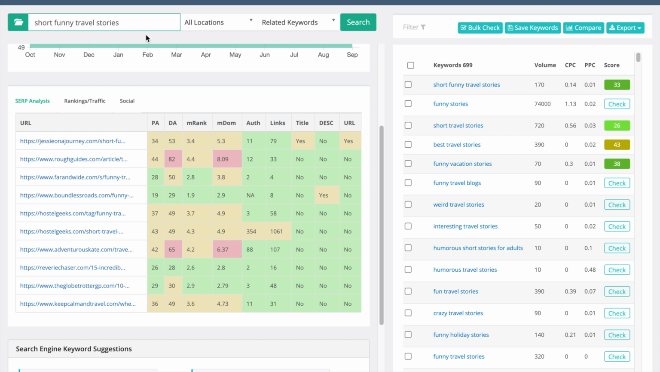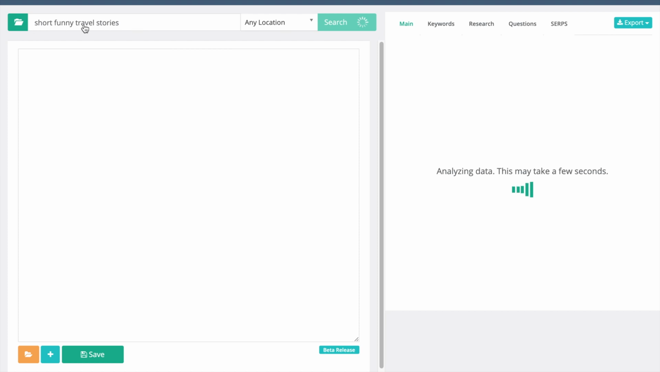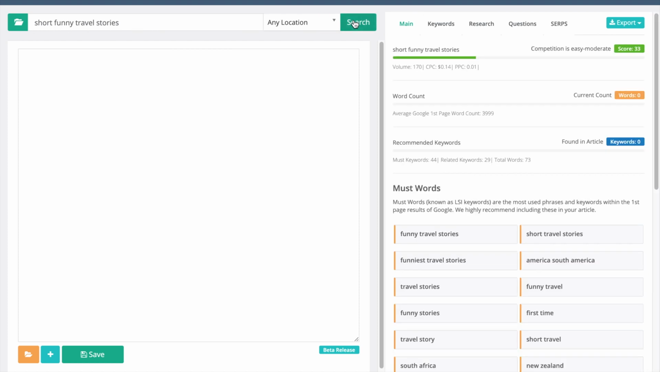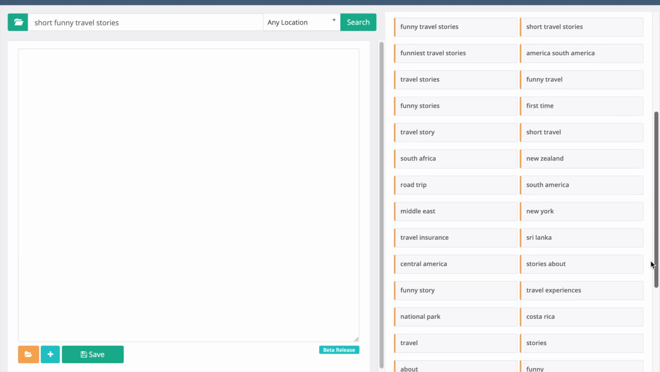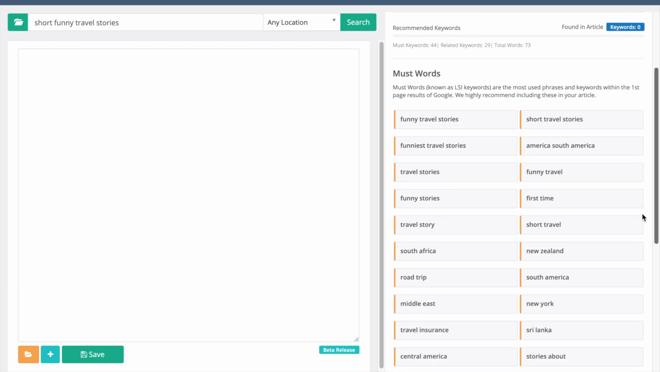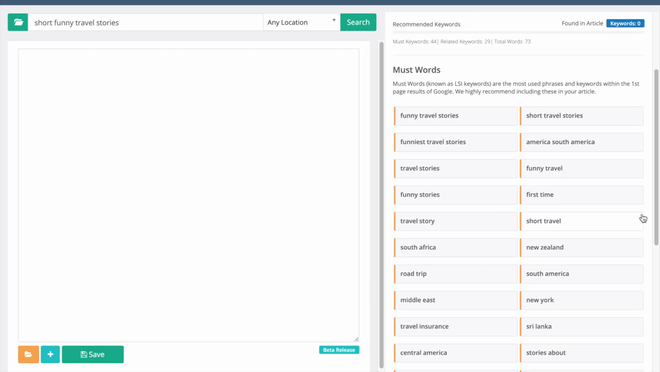Now, something else I like to do, I'll just copy this keyword, go to More Tools, Content Assistant. And I've already searched it, you can see, but I would enter the keyword there and search it. There are a few columns. I look at the main column, and this gives me a list of must words. Must words, also known as LSI keywords or latent semantic index keywords, are the most used phrases and keywords within the first page results of Google. Keysearch says they highly recommend including these in your article.